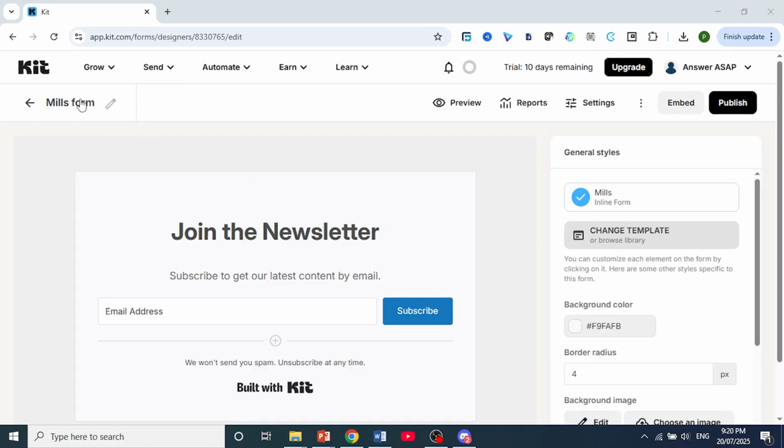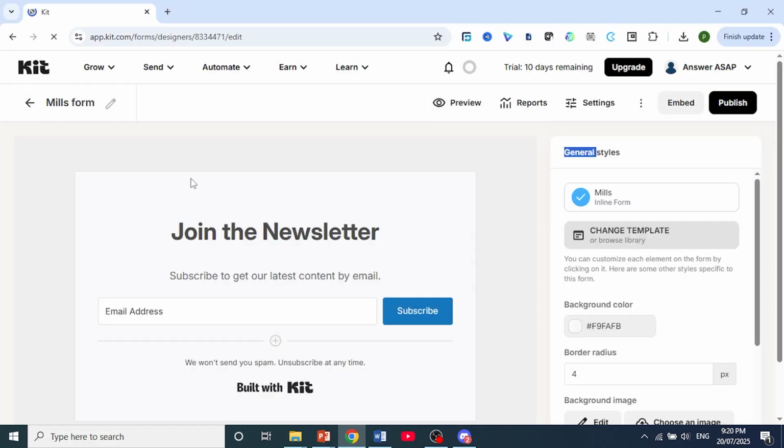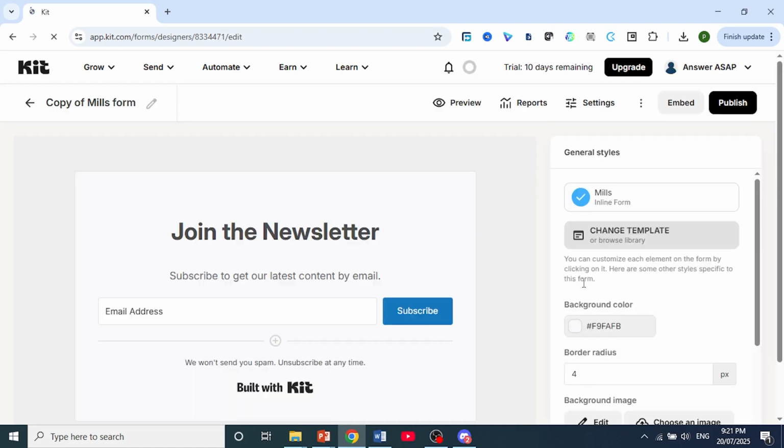So I've opened the original form. All you need to do is click on these three dots and then just click on duplicate. Okay? Then click on leave. That's literally all you have to do. And that is how you duplicate forms in ConvertKit.